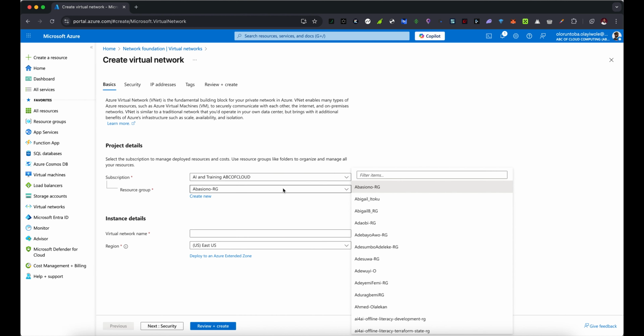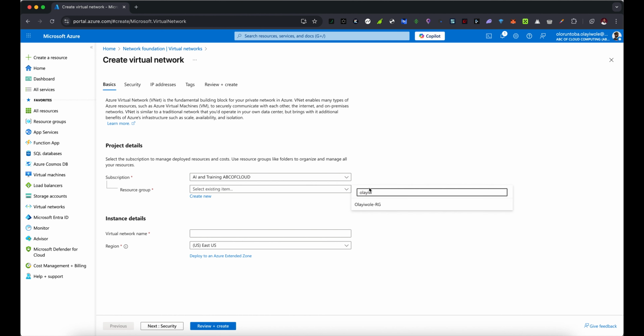Now select the resource group we created earlier. Next, we'll give our virtual network a name. I'm just going to give mine Olayole/VNet. For the region, I'll just stick with the default, which is the East US.